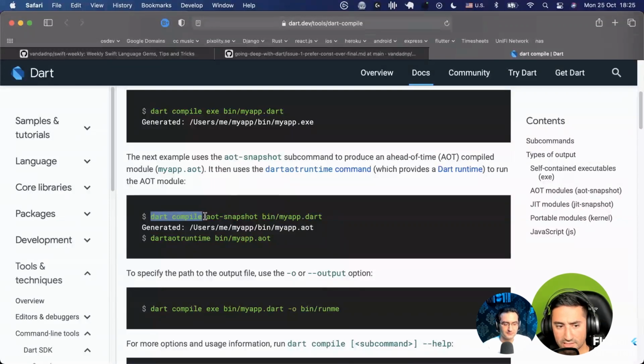In terms of installation for the Dart compiler, all you have to do is have Dart installed on your system. If you have Flutter, you already have Dart, so you don't have to worry about that. But if you don't have Flutter, you can install Dart separately. So that's for the compiler, and you don't have to do anything special. And this is literally the command that you have to run in order to compile an AOT snapshot of your Dart code.